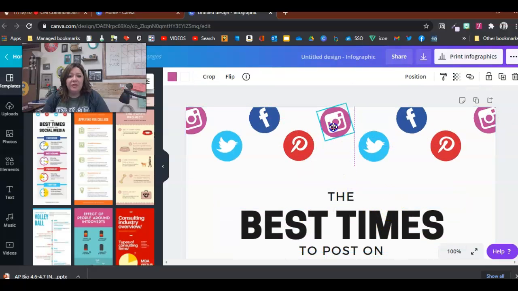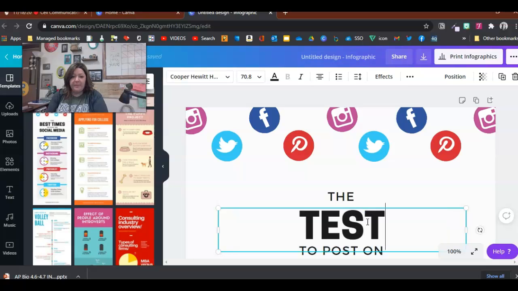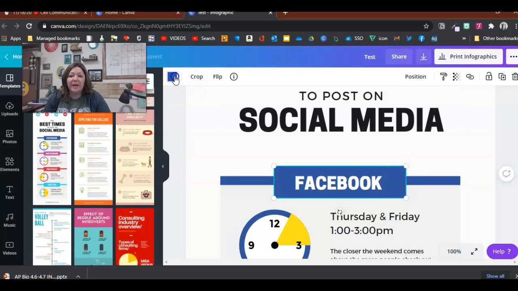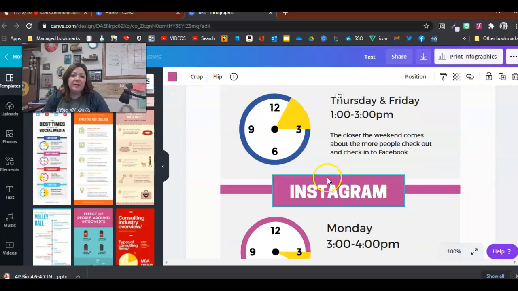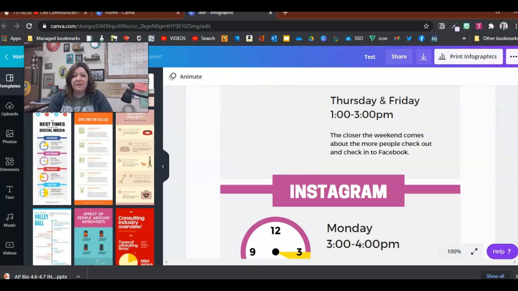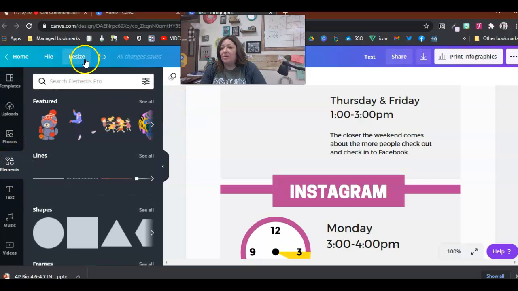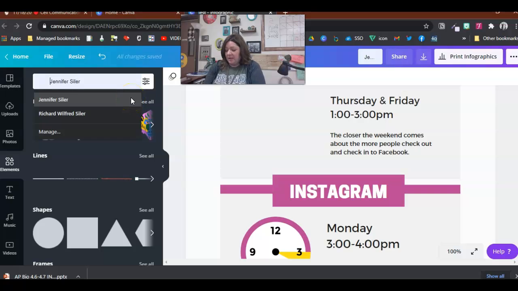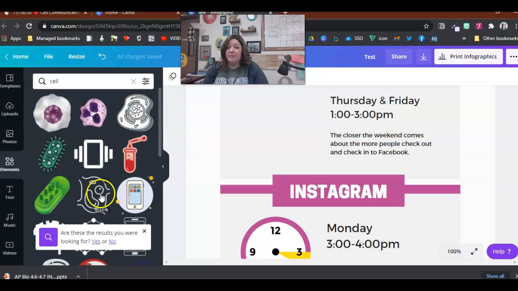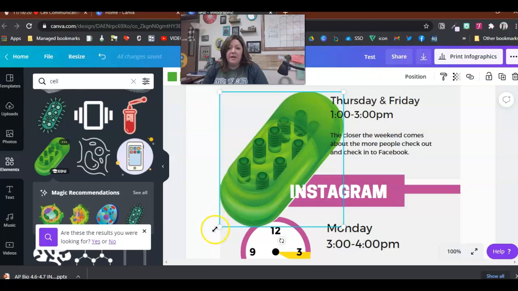And all of this, I mean, you can move anything that's on here. You can change the text. You can change colors of boxes. If you don't like the color, you can just delete this completely if you want, and say you want a different picture, you just click on elements, and this is where all the clippy arty stuff is. So maybe you want to see if there's something, there's a cell. Yeah, there's some sciencey stuff, so you can put stuff here.